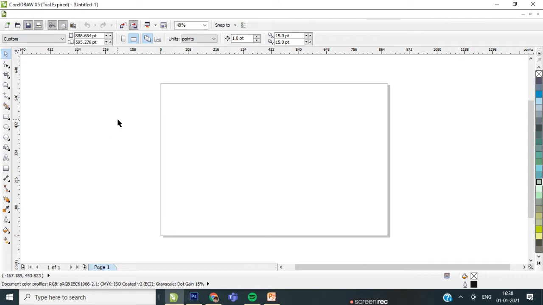So let's talk about the features, then we will learn how to make a visiting card in Corel Draw, easy, simple and quick. On the right side you can see all the toolbar. On the side over here we have our color palette. So friends, there are two types of colors. One is RGB, one is CMYK. RGB means red, green, blue.